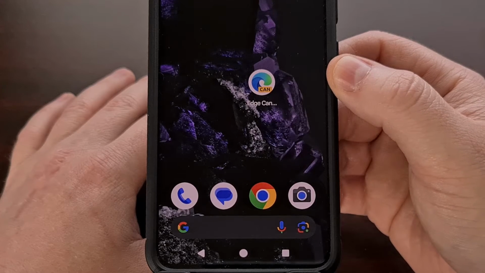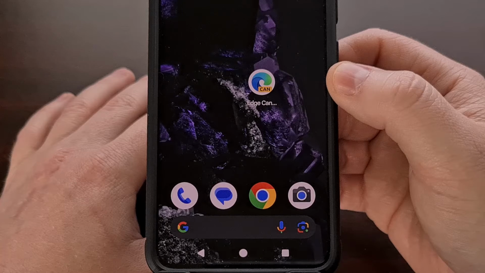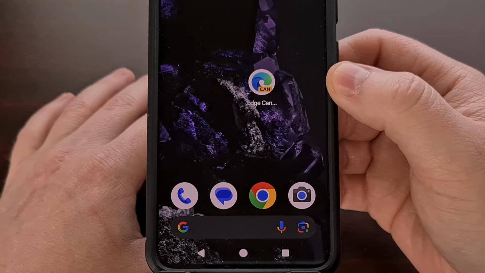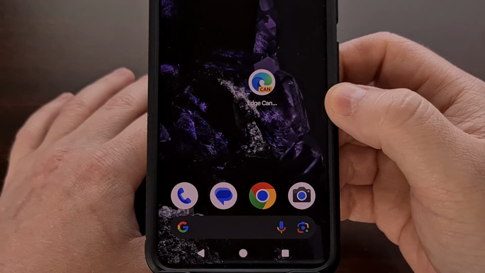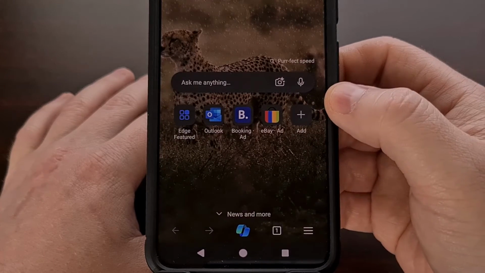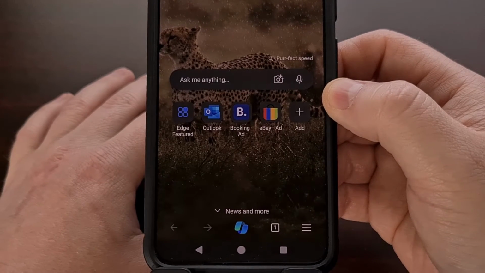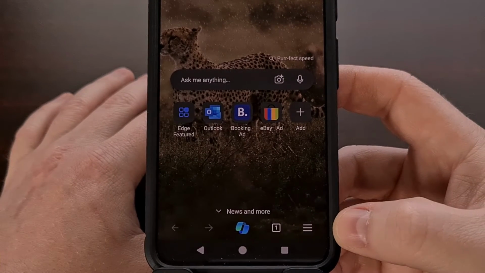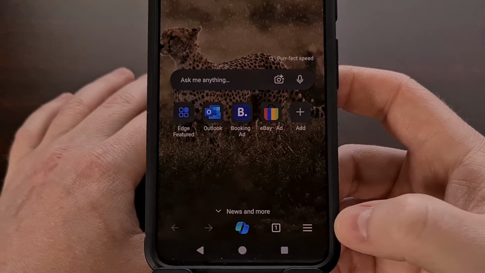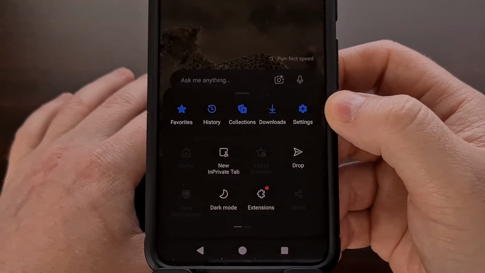Now we should see this functionality added to the beta and stable builds in the future, but right now it seems that the company needs to complete a lot of testing before that can happen. So let's go ahead and launch the Edge browser after you have installed the Canary build, and then we need to dive into the settings area. So we're going to tap on the hamburger menu icon in the bottom right, and then we're going to tap on settings.